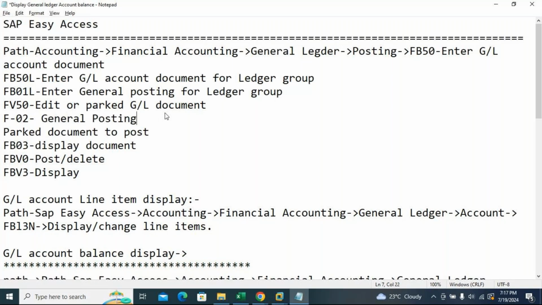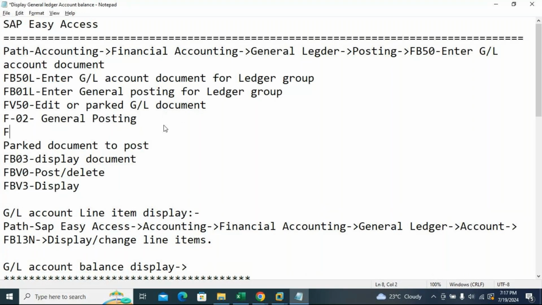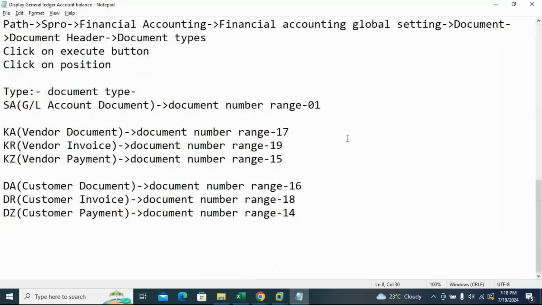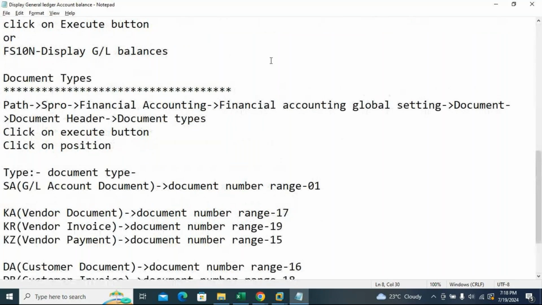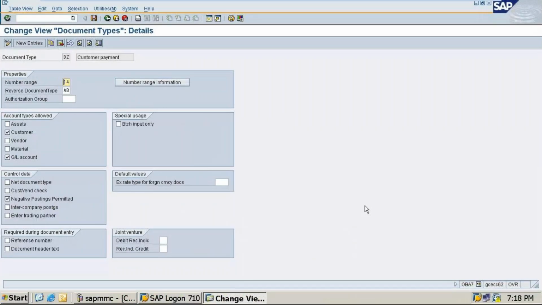This is general posting. F-65 is for general document parking. All I am mentioning is document parking. Okay, so this is all you can do. In this case you have to create number range and you can do it.